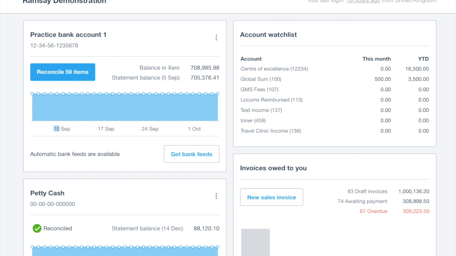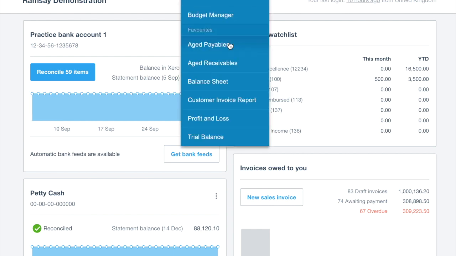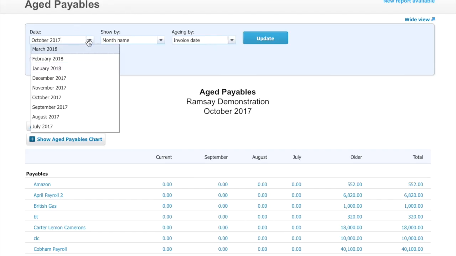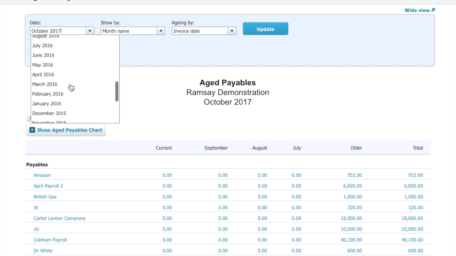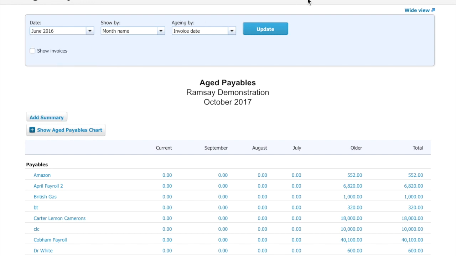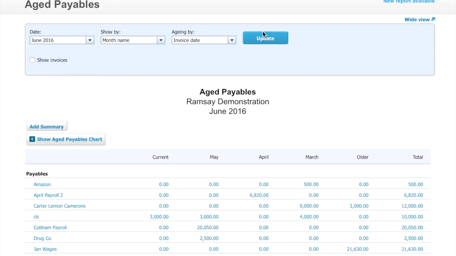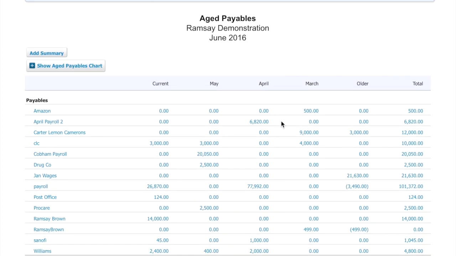If you go to reports and check on the aged payables, I'm going to pick a date here that I know works in this particular program, which is June 16. And we have a look. What we've got here is a list of aged payables, which is people you owe money to, and we're pretending this is June 16. You've got the various people you owe money to, and how old those debts are.